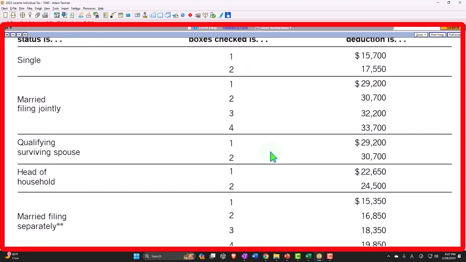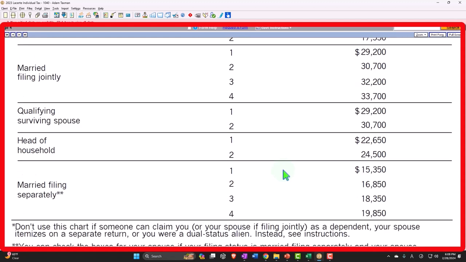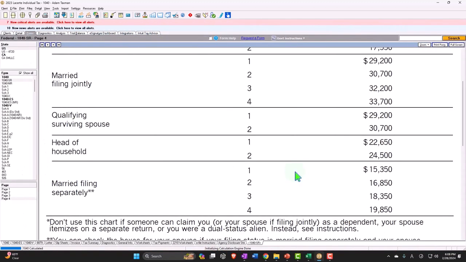And then the qualifying surviving spouse, now they have a marital status, but they're back to just having the two options because one spouse died. And then you've got the head of household, where you only have two options because there's one person, but there are different amounts because you're head of household instead of single. And then married filing separately, where now you have four people again, but they're filing separate returns.